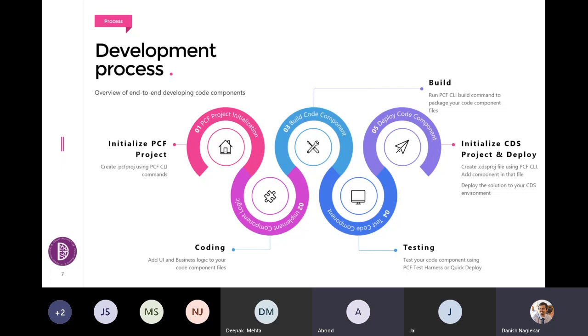Okay, okay. Any other questions? Dinesh, do we have a wrapper to call actions within the PCF by any chance? Call an action.